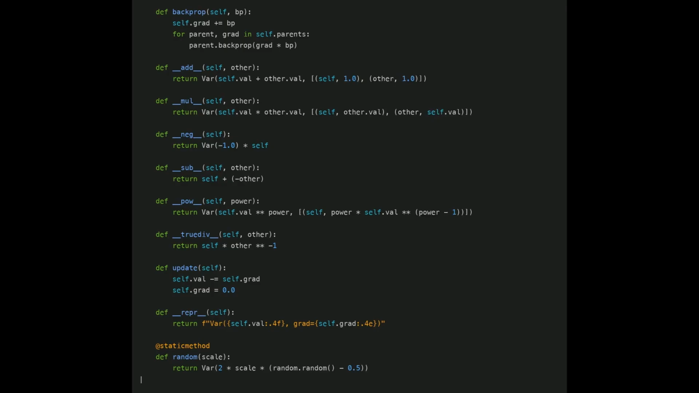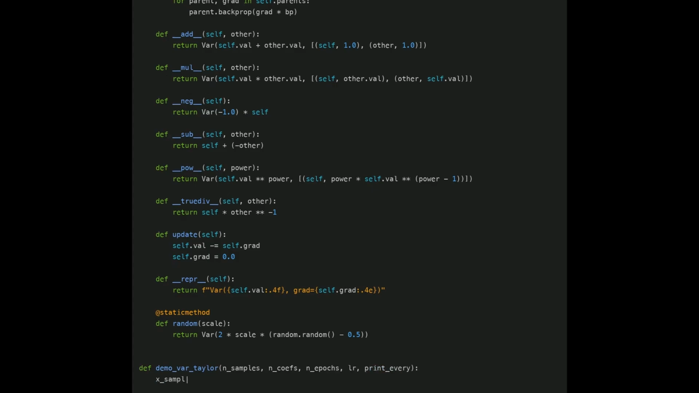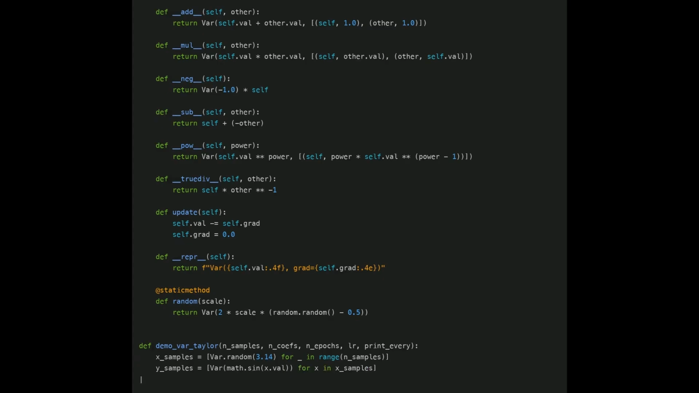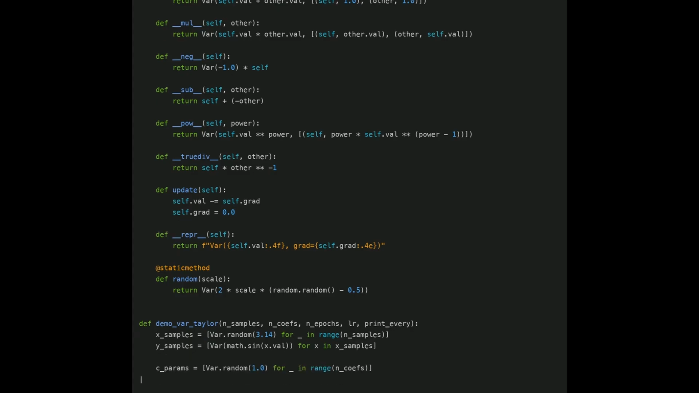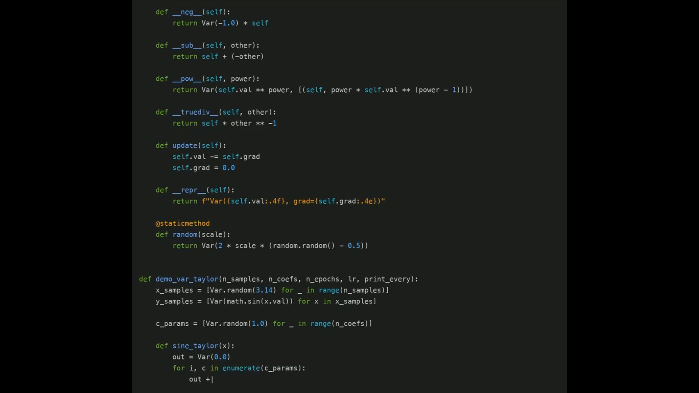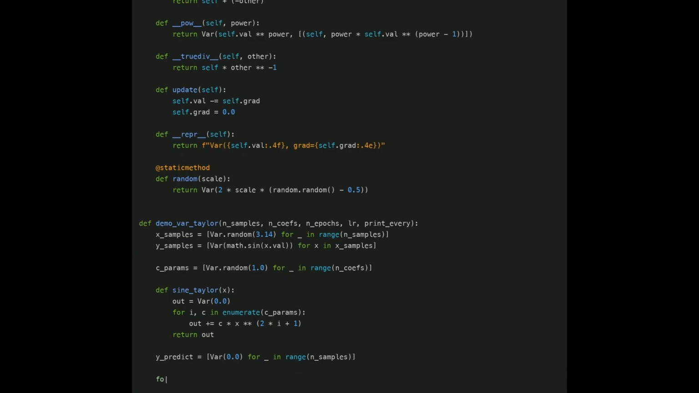This is machine learning. To see this in action, we create a function to demo the Var type on a Taylor polynomial. We define some x input and the true y output. We then define the model, which are some coefficient parameters, which are just Vars. Then a function to apply this model. And then of course we want to output the predictions, so we store them.